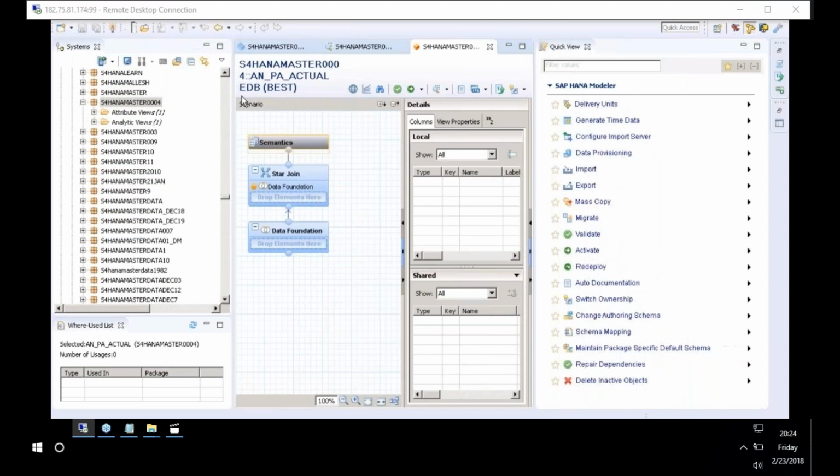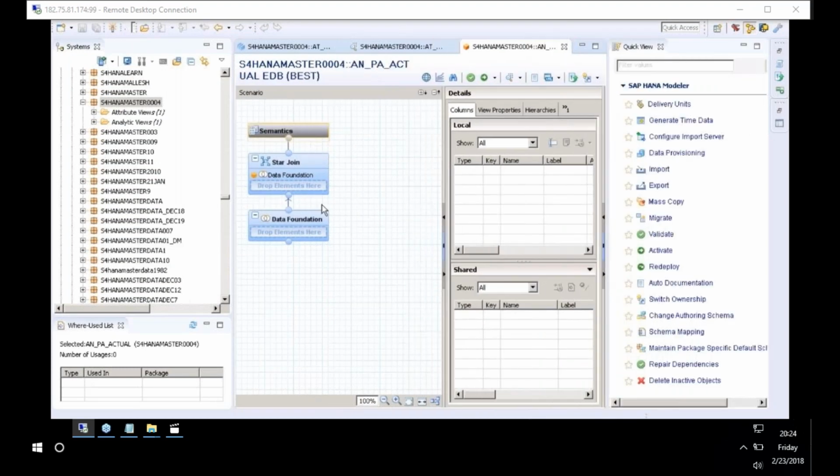Once you open the scenario pane, please see participants here. Here you can see a data foundation. A data foundation is a place where you use for transaction data. So this is the place where we use for transaction. Star join is a place where we use for master data.